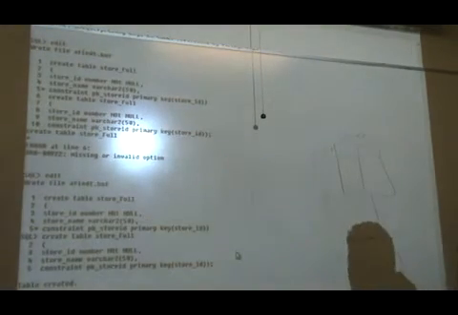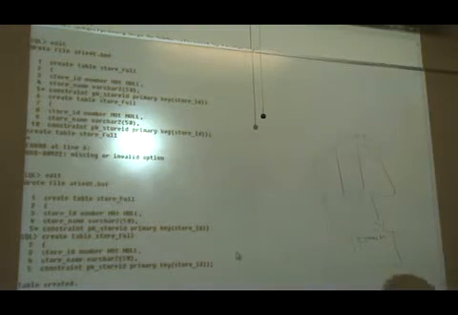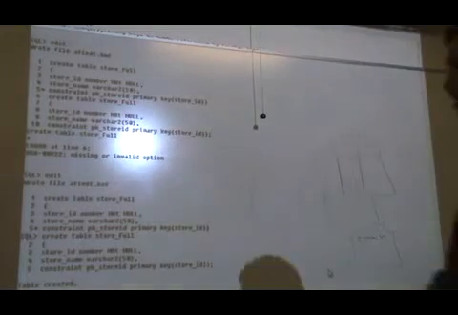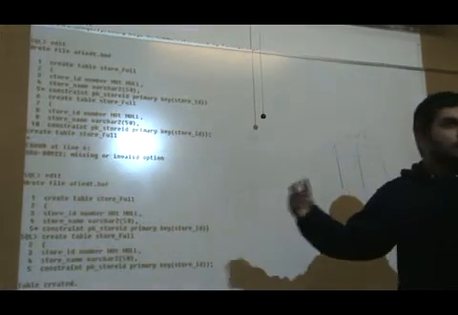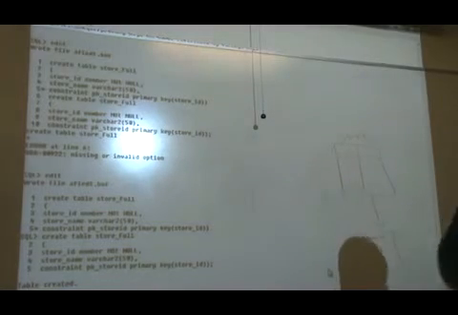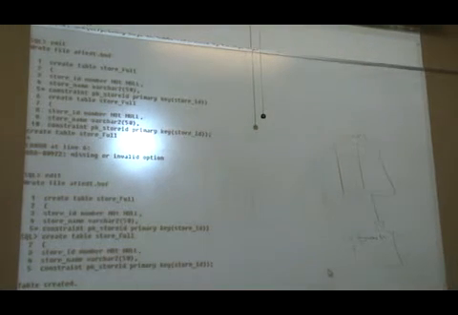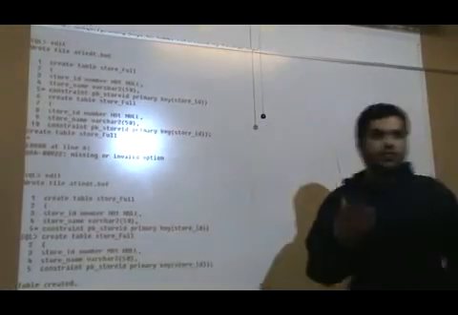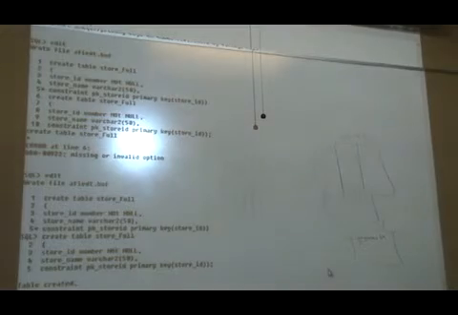Okay, now the table is created successfully. As you see, this command creates it. I have to change the table name because I already have a table called store, which has a primary key and foreign key connected with another table. So I changed the name of the table to store full. Okay, another name. I select the name randomly as I wish.